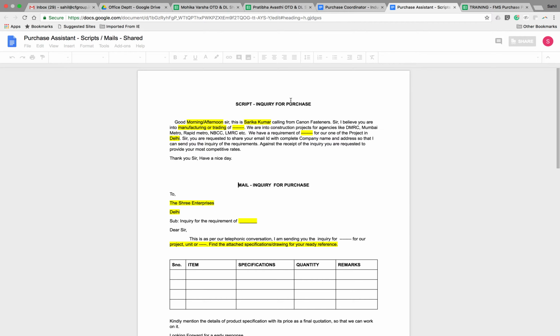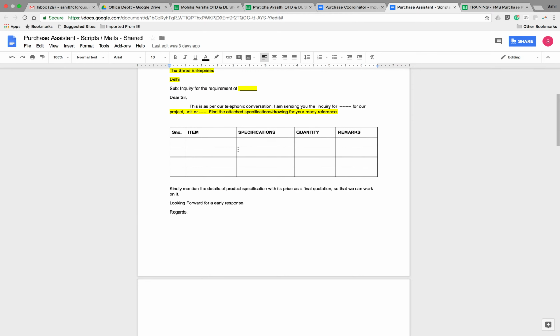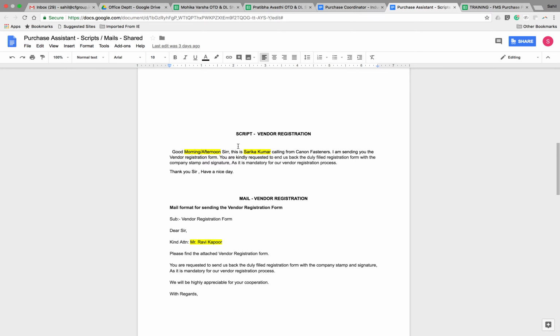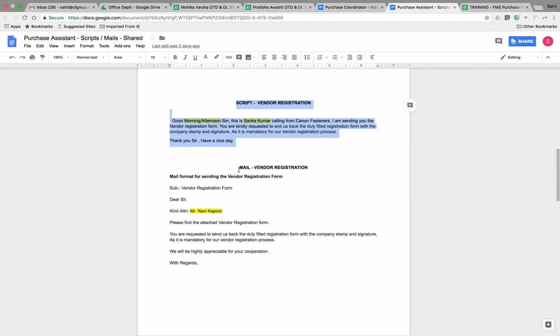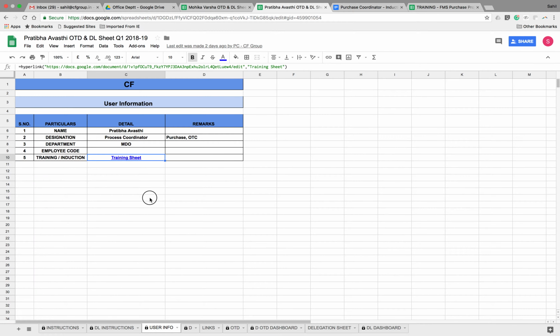So if you are purchase coordinator or assistant, then this is a script which has to be used by you when you call a vendor, and this is a mail which you have to send. So for all the processes or the steps in the purchase process, all the scripts which have to be used by you and all the mails which have to be sent are mentioned in this document. So in this user information, you can find the training sheet for your designation or the post.